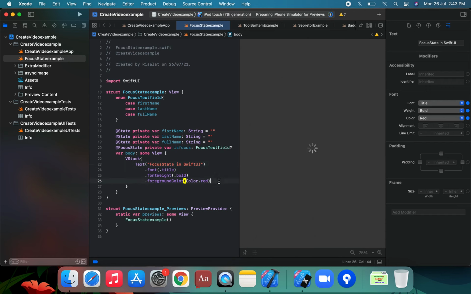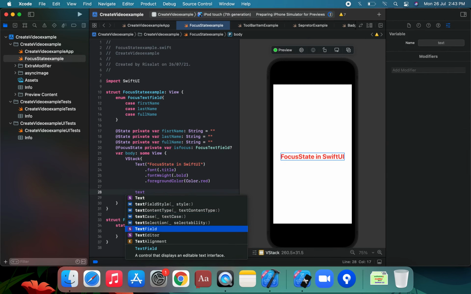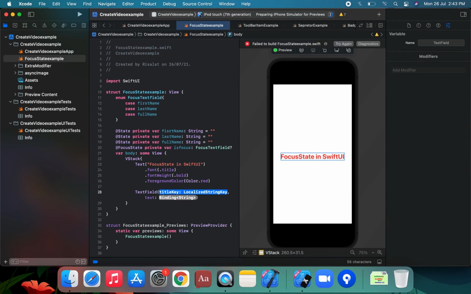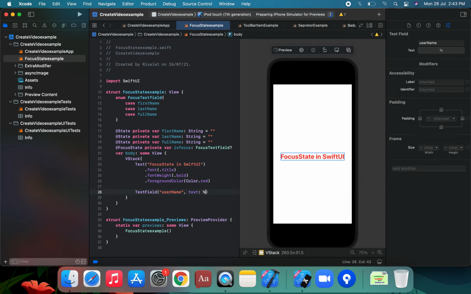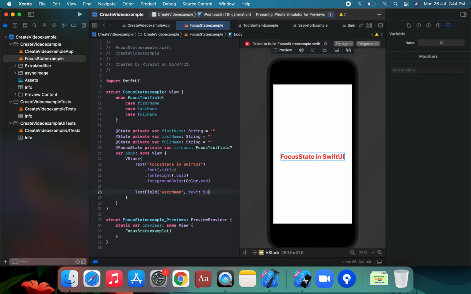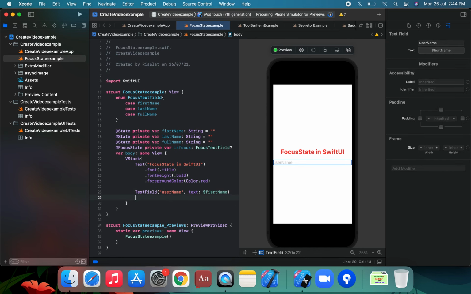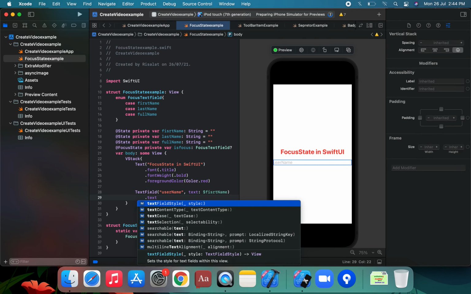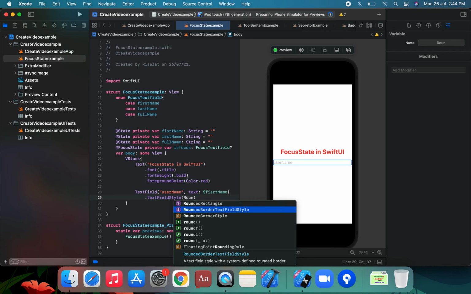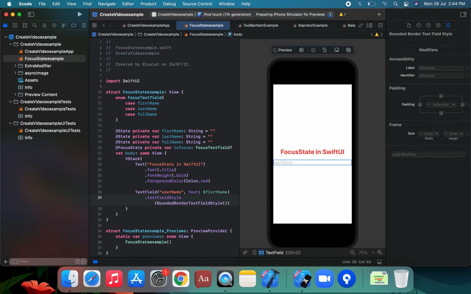Now we're going to create another text field. This first text field is username, bound with a dollar sign to the firstName property. We assign the focused modifier with the dollar focus property, dot firstName. Then we apply the textFieldStyle, the roundedBorder text field style.